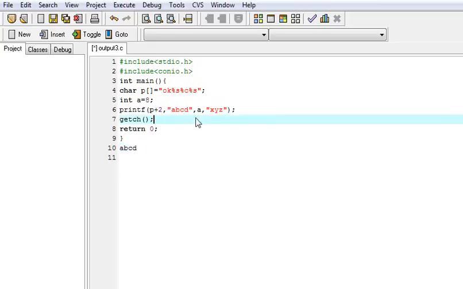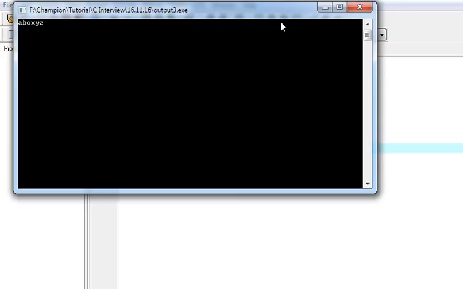Now what will happen? It will move here and it will replace the percentage s with xyz. So what will it print? It will print xyz replacing the d. So what output will it give? It will give a b c x y z.